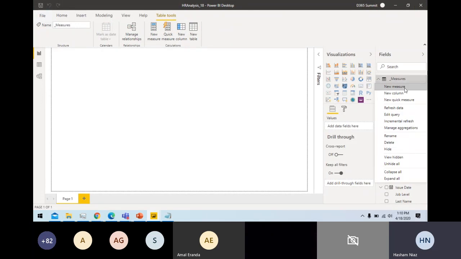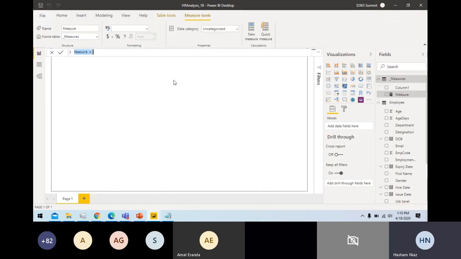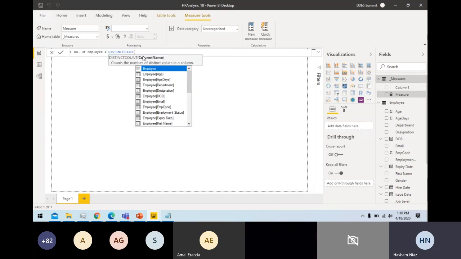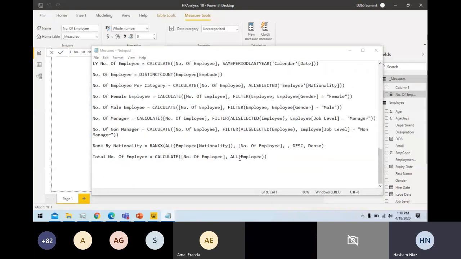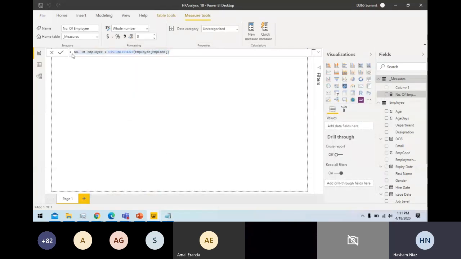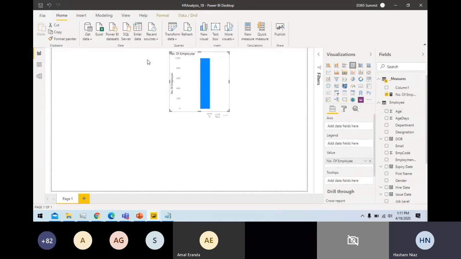Now I create a new measure which will show me the count of employees. So I say number of employees, distinct count. I have a column called employee code. So from this table, let's do a distinct count. Let's try to format this one for now. This is the whole number. So let's try to place this one here. So I place this one.